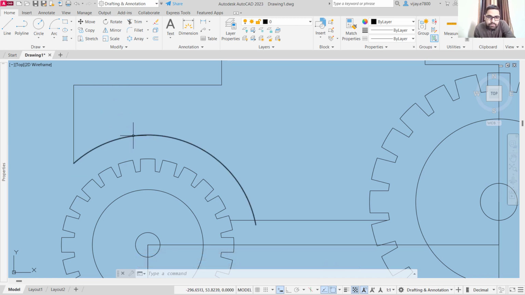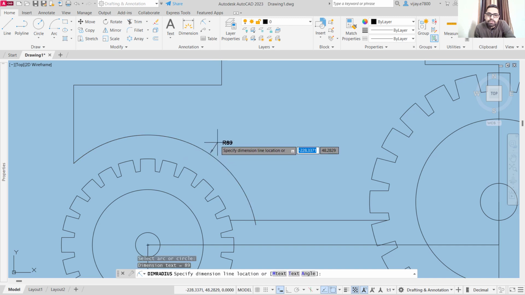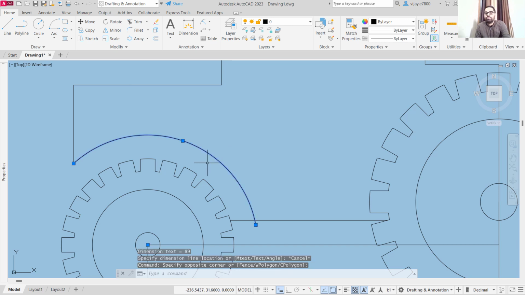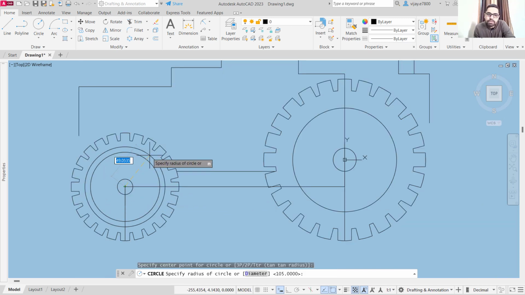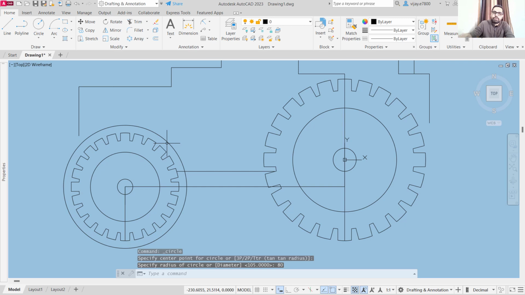Now let's take a look at what the radius of this arc is. So we are going to measure the radius. So select this, it's 89. But we need an arc of 80 unit radius. So instead of an arc, I'm going to draw a circle. So use circle using center and radius. So specify the center as this one and specify the radius as 80 units and then press enter. Okay, so 63.86. I think there is some issue in this dimension.